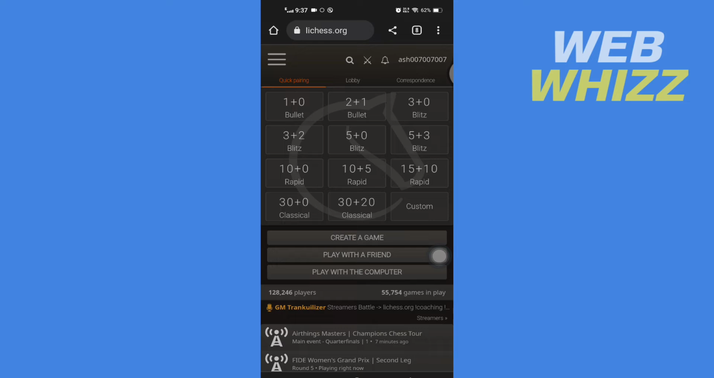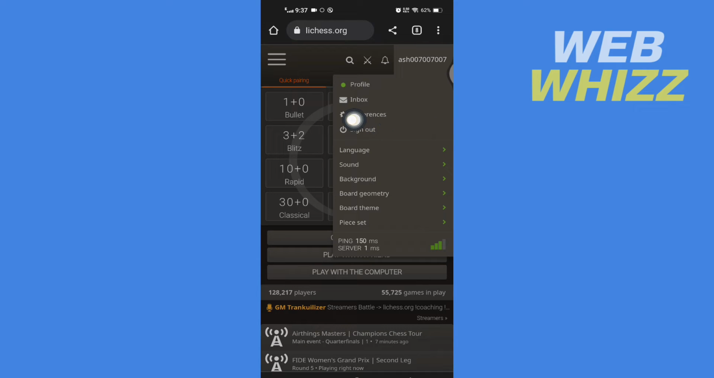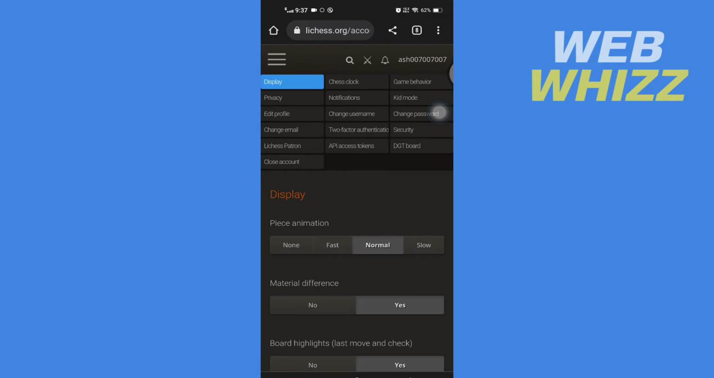And then once you are signed in, here you have to tap on the username in the top right corner. Then tap on preferences. And here in preferences you will see here close account, tap on it.